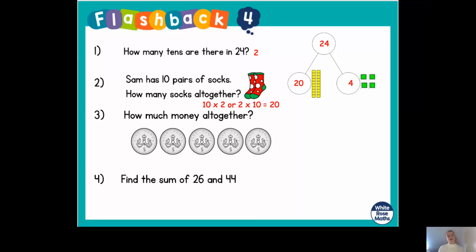Okay, number 3, how much money altogether? What's the value of one coin? Yes, that's right, it's 5 pence. And how many coins are there? There are 5, so we can write the multiplication number sentence, 5 multiplied by 5, because there are 5 coins and each of them are worth 5 pence.